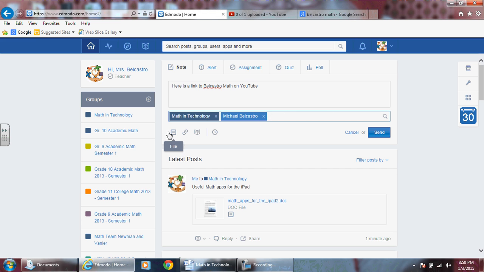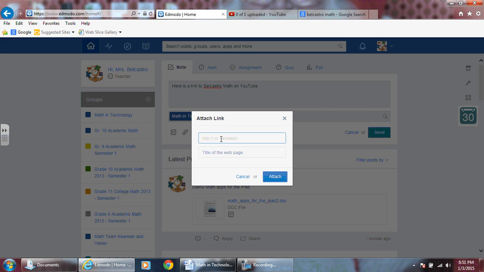Now at the bottom here, we see file, which we've already gone through, and the next one over is link. So I'm gonna click link, okay? Now I can either type the URL name in, http://, I can type the whole thing, or I can copy the link, which I've done already, okay?